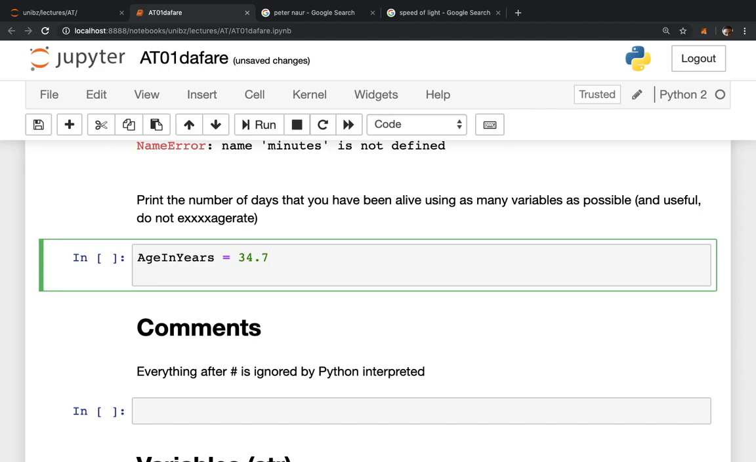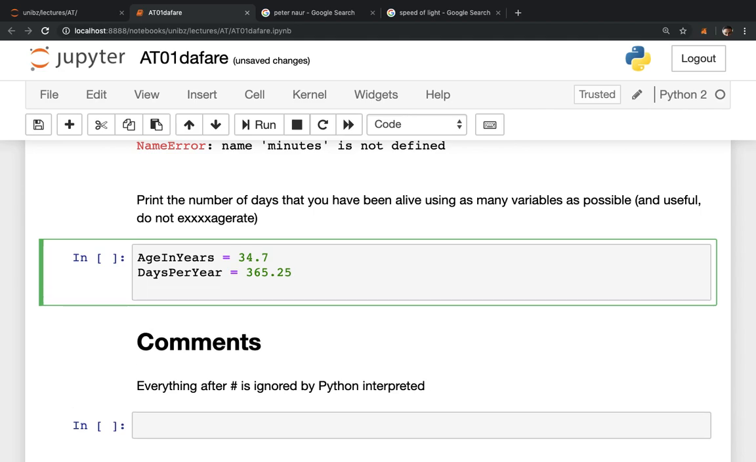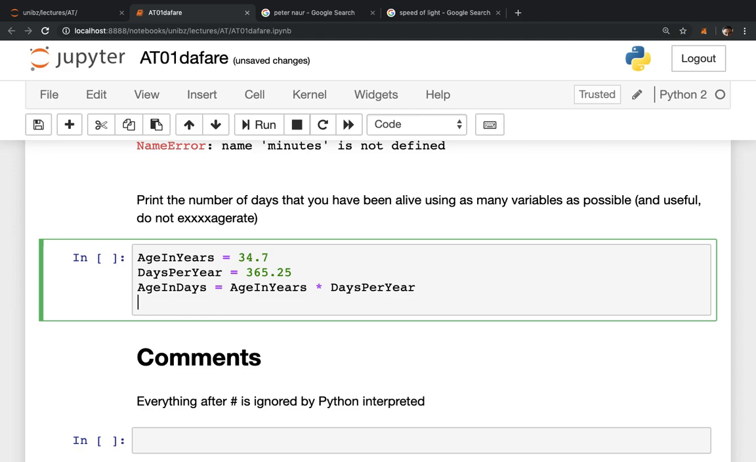Then how many days are there in a year? So days per year. It's 365.25. Now I could print the result, which is the multiplication of these two, but since I want to use as many variables as possible, my age in days is age in years times days per year. The spaces that I'm putting here are not necessary. I'm putting them only for your readability. And finally, print age in days.